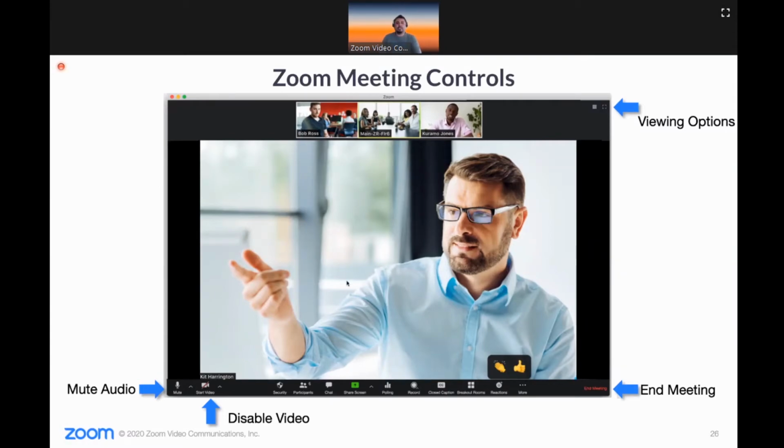So first things first, we're seeing Kit. Kit is in what's called speaker view. Speaker view and gallery view. So there's gallery view, I can change it right over there.